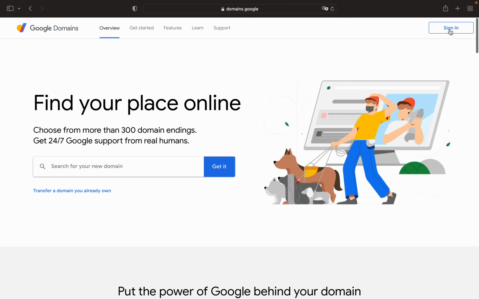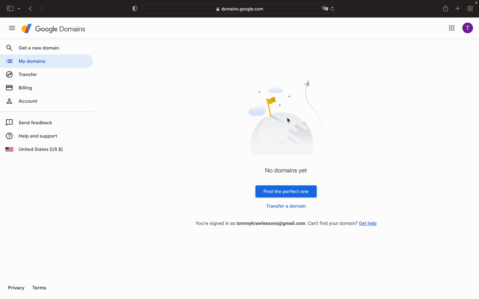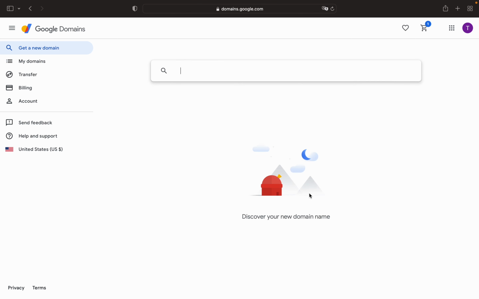So what you're going to do is sign into your Google account, and if we look, this is my business one, so I have no domains registered. So we can take a look. We can find our domain name. We can click get up here, get a new domain, and it'll take you to the search bar. You can type in whatever you want.